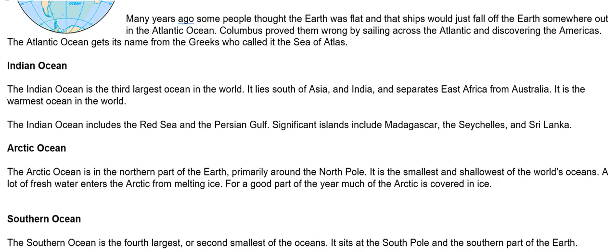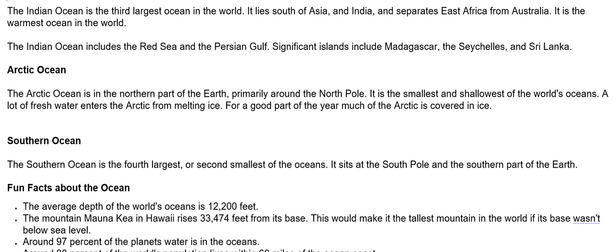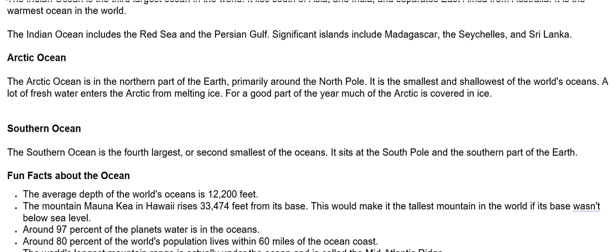Then the next ocean is the Arctic Ocean. The Arctic Ocean is in the north part of the earth, primarily around the North Pole. It is the smallest and shallowest of the world's oceans. A lot of fresh water enters the Arctic from melting ice. For a good part of the year, much of the Arctic is covered in ice.